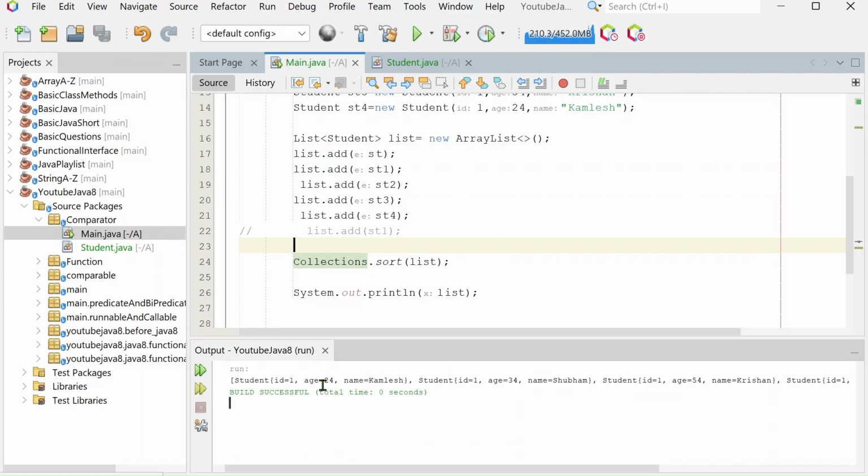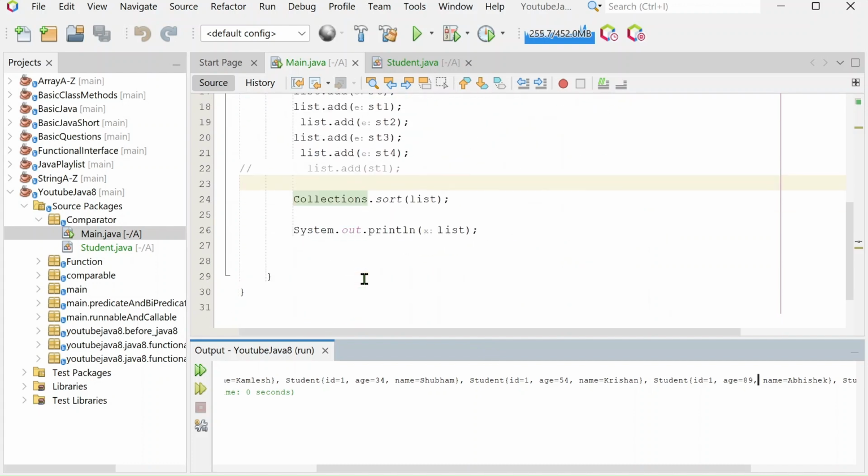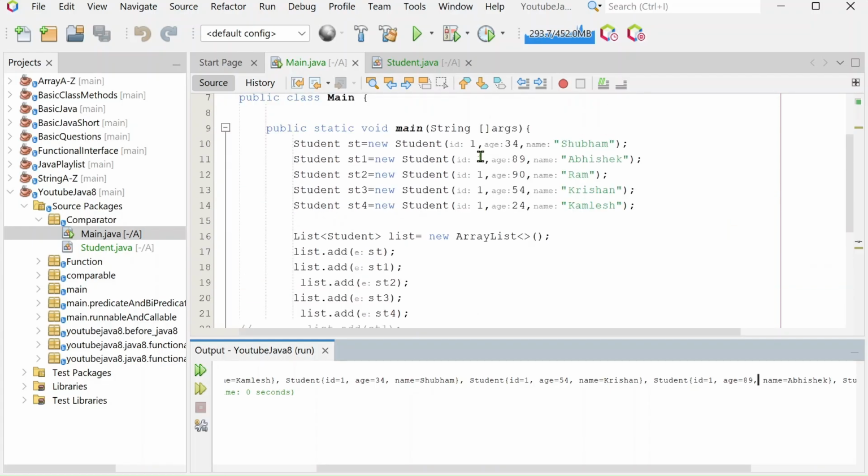Now you can see that it has sorted the list based on the age: 24, 34, while we gave the input as 34, 89, 90. You can see that 90 is the biggest age, that's why it has been printed at the end. 89 is the second. So here we have sorted the list based on the age, and now change the id.